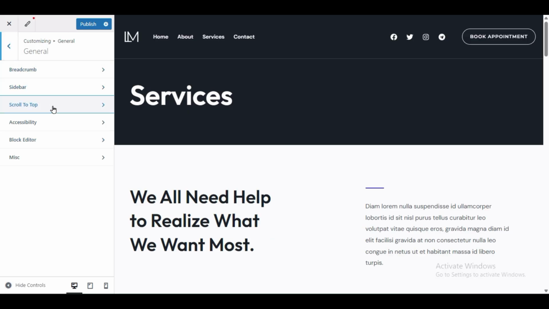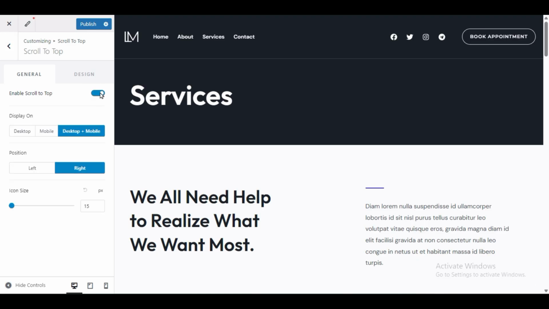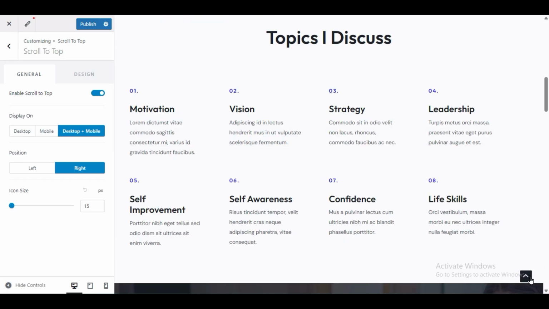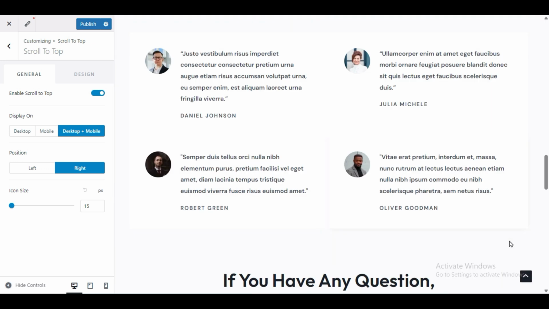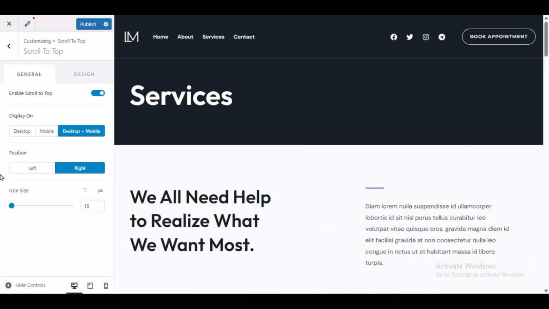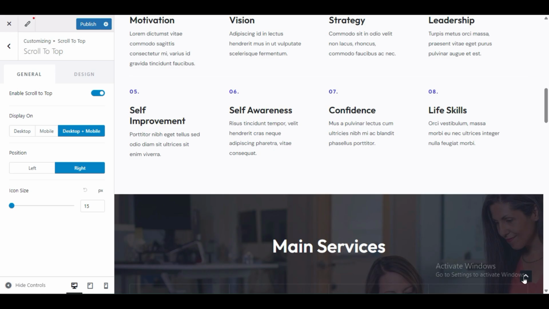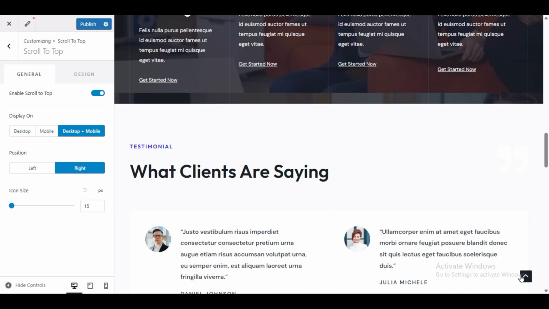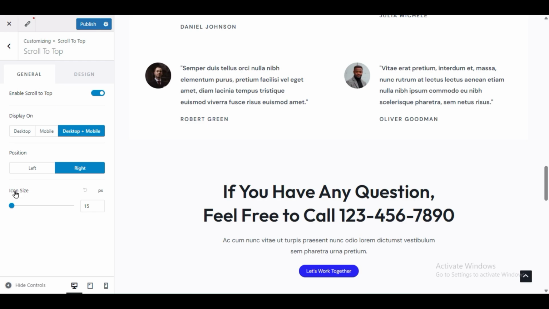Let's click on the scroll to top button. There is a little icon on the downside, scroll to top. Enable it and you will see the little icon here downside, this one. Click on it, it will jump you back to the top. You can change the position of this icon or the color. If you want to keep a dark color, keep it dark. Icon size, you can increase it. This one, you want to make it a little bigger. Okay, perfect. And publish. This is for the scroll to top.